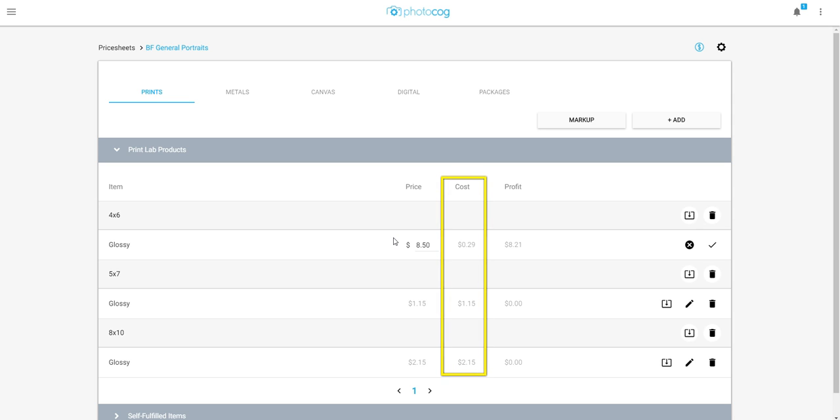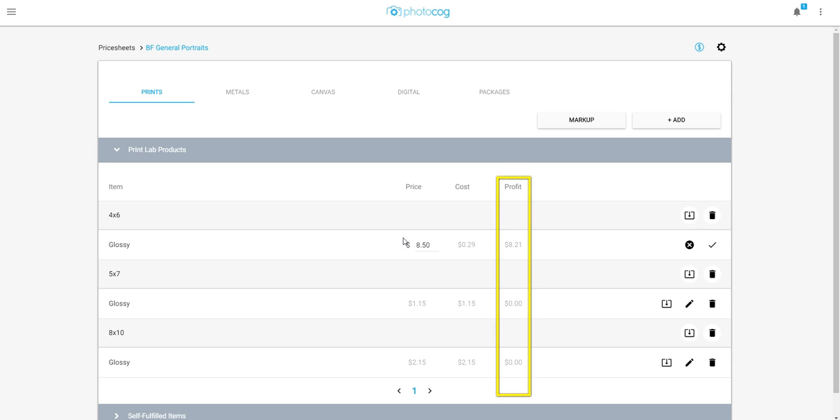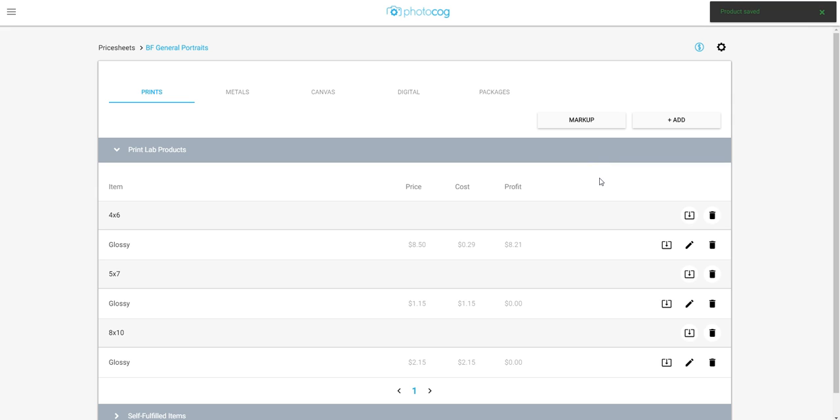The Cost column represents your actual cost for the product. For the print lab products, the cost cannot be changed because the pricing is set by the print lab. However, for self-fulfilled items, you need to be sure you put in a value that accurately represents how much it costs you personally to self-fulfill that item. The Profit column shows your profit on the product given the difference between the price and the cost. Note that you must always specify a price that is greater than the cost. To quickly mark up or down all the prices for all products within the current category, you can use the Bulk Markup tool.